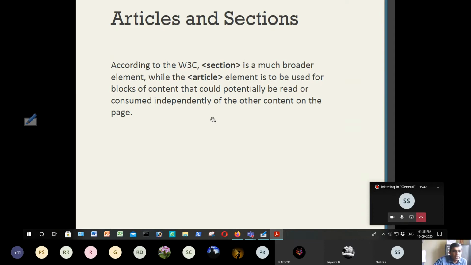So according to the W3C, that is the World Wide Web Consortium, section is a much broader element, while the article element is used for blocks of content that would potentially be read or consumed independently of other content on the page. That means the article element is used for a block of content that is independent of other contents in a page, whereas section is a broader element. Okay, that is the difference between section and article.